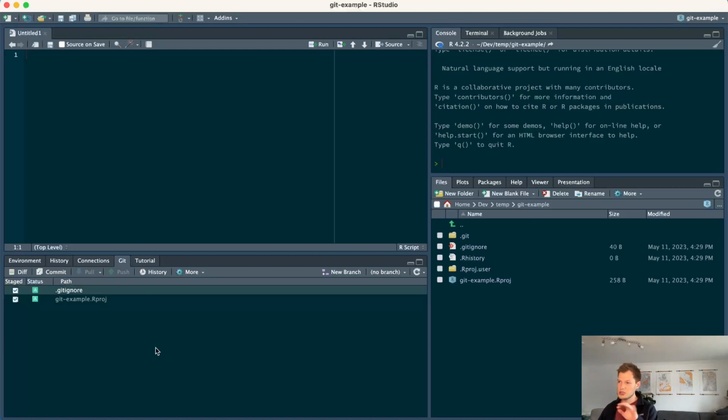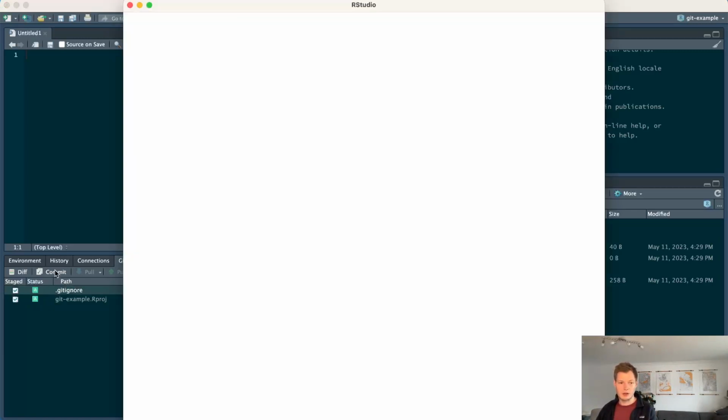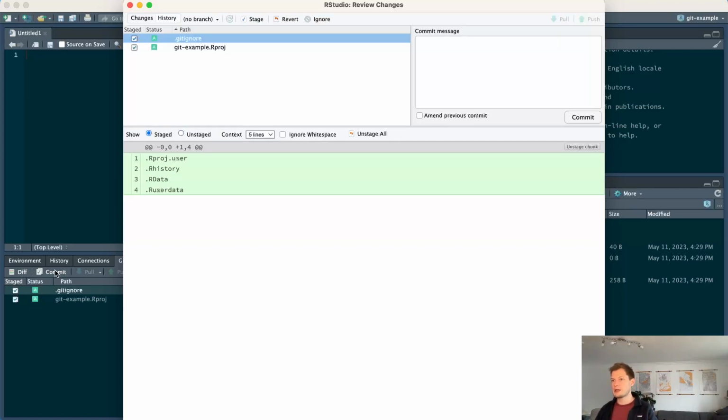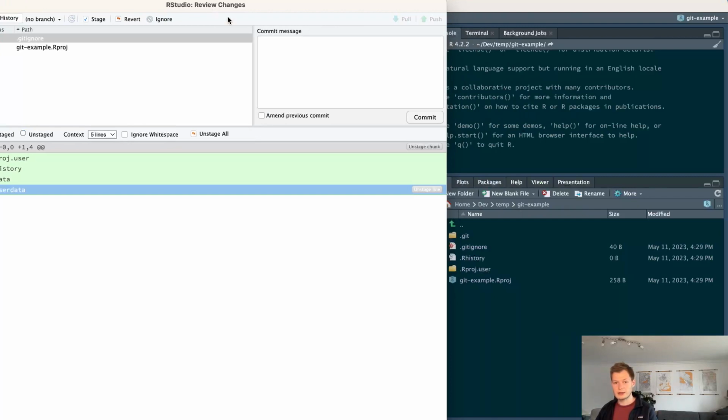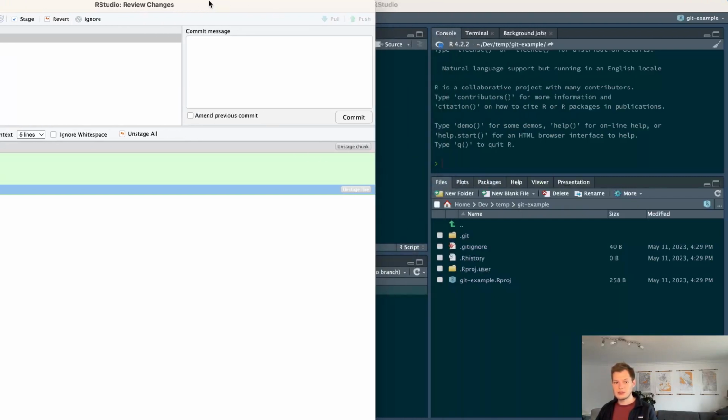So let me first save these, so we have a clean slate again. So I'm going to commit this. Bam, a pop-up comes up. You can see the contents of the files, the changes. So we get this .gitignore. There's some files in here. Maybe we can already see. Sorry, I moved this a bit to the side, right? These are the files in the directory right now.